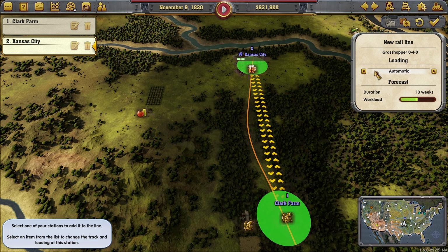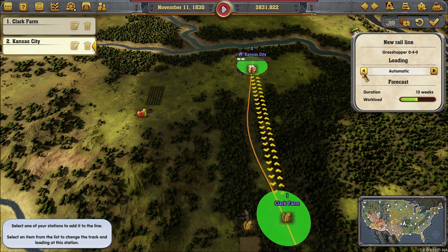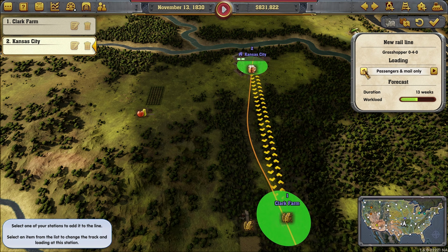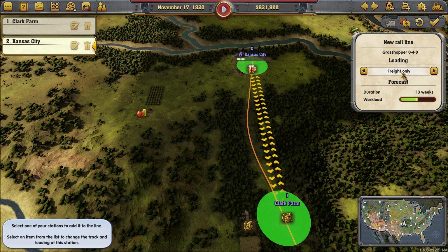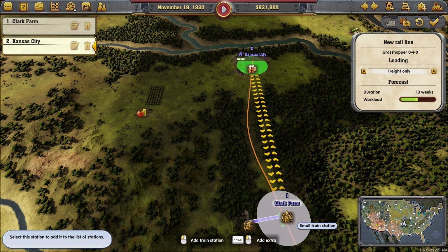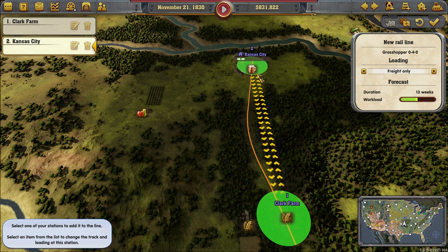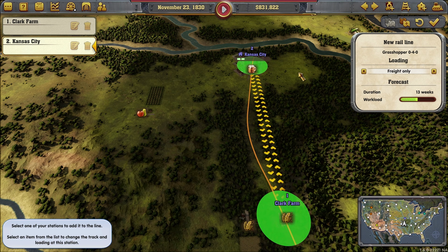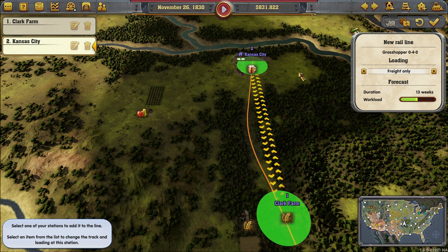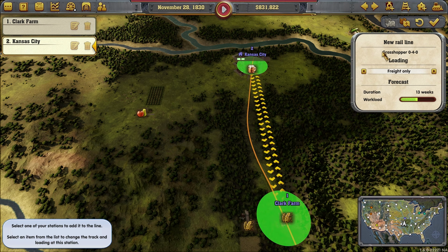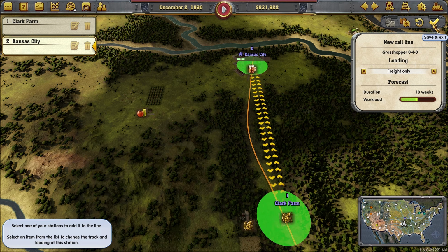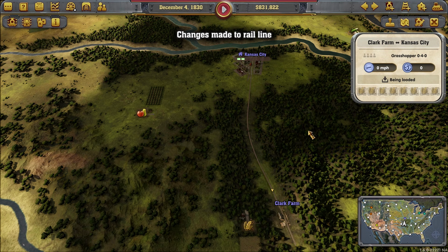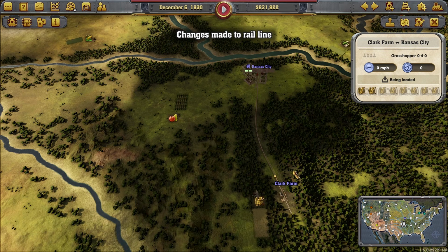Now with this you can probably leave it on automatic. If it's a freight train, then I tend to fiddle with this sometimes. I might stick it to freight only. You know, realistically, if you're just going from a cornfield to a city, then you don't necessarily have to set it to automatic. It's just going to do it, I think. But I usually put it on freight only anyway, just in case. And then click save and exit, and off we go.